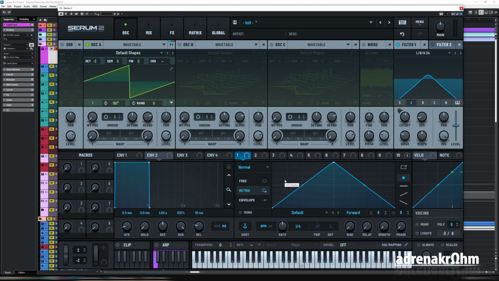Now here's where the fun starts. So let's draw in a few shapes like this. Let's change this to 4 for a start so we can do something like this. And then we'll attach that to the level of oscillator A. Let's turn this up to around 80. Just an arbitrary level, but that's where I tend to set it.